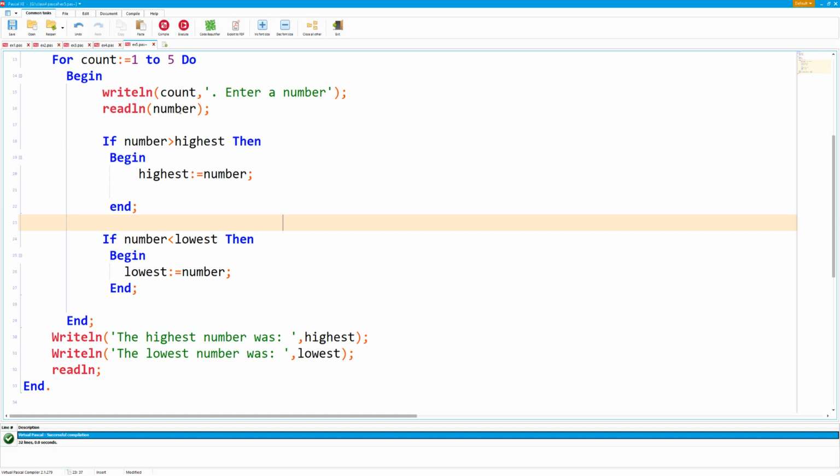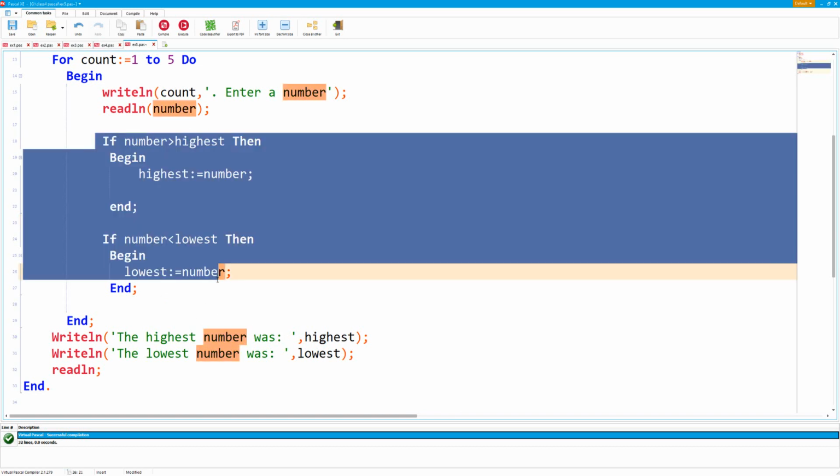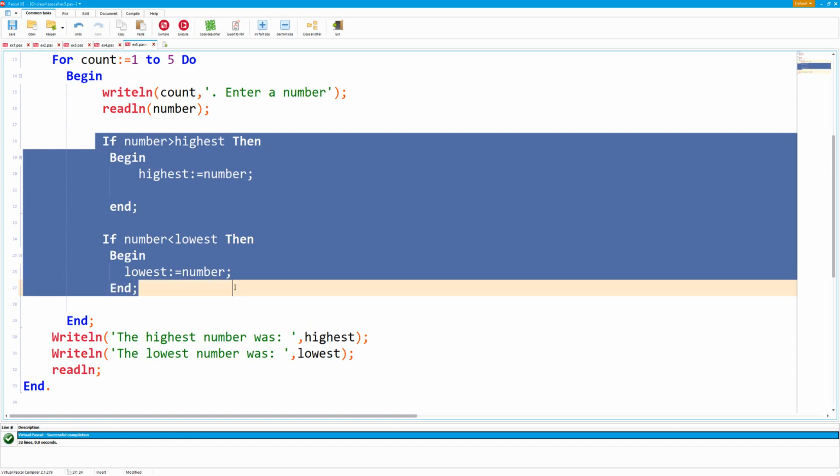So let's say I entered the numbers 1, 2, 3, 4, and 5. Okay? My output would be the highest number was 5 and the lowest number was 5. Because if all of this was outside of the loop, it would compare the last number I entered with the highest and the lowest once.